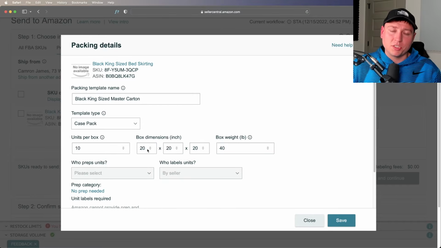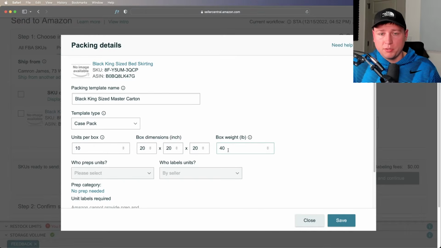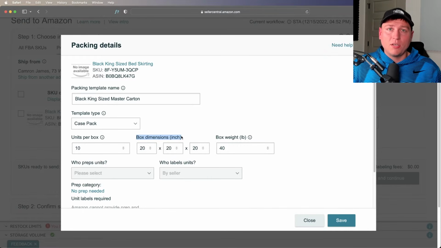Just don't have it on the threshold, have it a little under that. So 25 inches on all sides has got to be under, as well as the box weight has to be under 50 pounds here. If you guys don't know this information, this is where a manufacturer comes in. Ask them how big the master carton sizes are, what their plan is for that, what the weight of each unit is, and you can quickly just do that math.